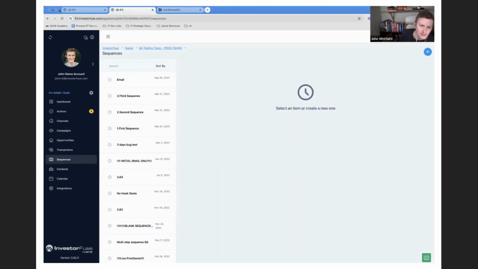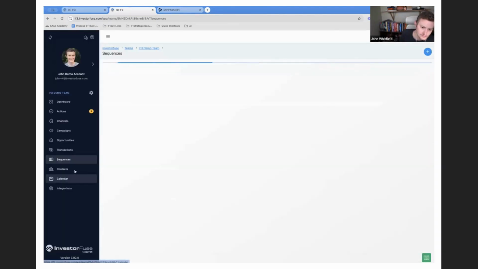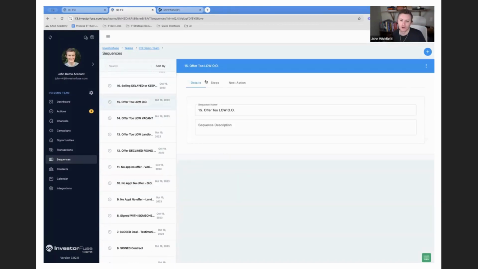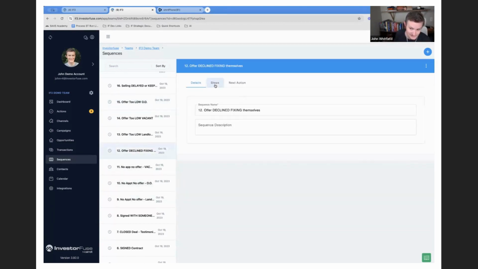So it's refresh. All right, here we go. So like offer too low. So the cool thing, this doesn't have anything in it. Offer declined. Anyways, when you build a sequence based off a certain specific thing like offer declined, what you can do is you can clone or duplicate these sequences and then start to add in seller reasons, right? So offer declined, but probate, offer declined, but moving out of state, offer declined, whatever, divorce.